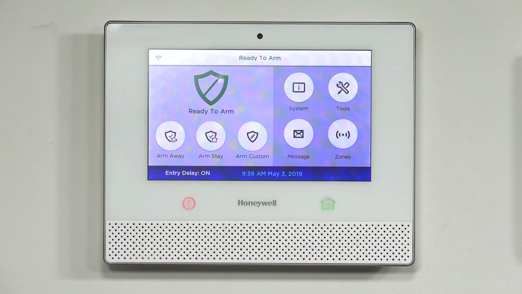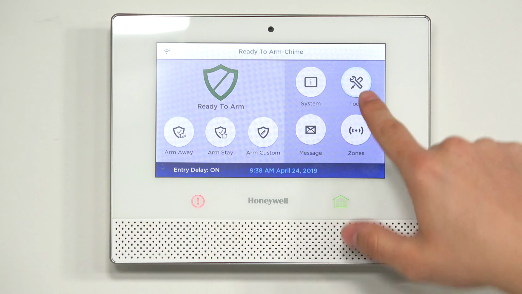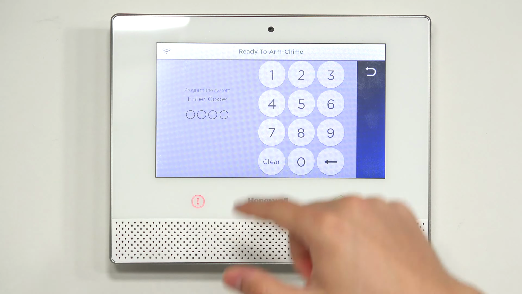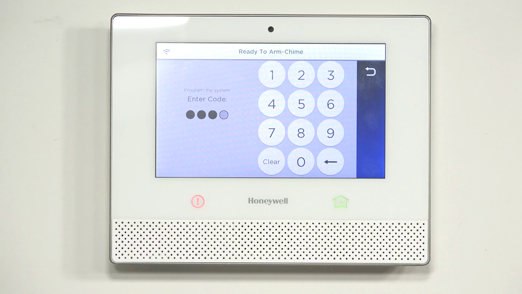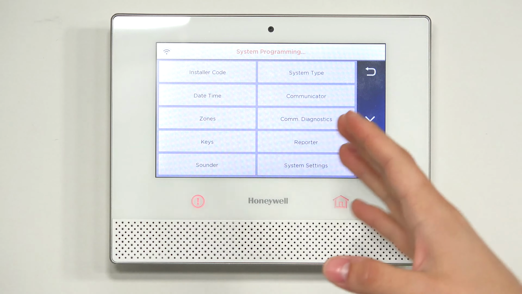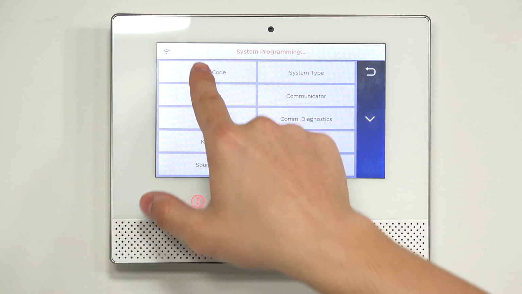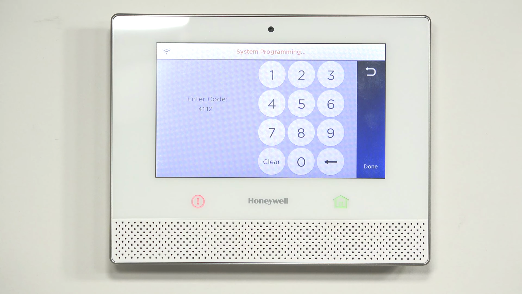So next, I'm going to show you the Installer Tools menu. So to access the installer programming, you're going to press Tools, and you're going to type in 4112. And then you're going to hit Program on the top left. And it's going to take you to all the different options in the installer programming. So for the first option, you have installer code. So if you were to want to change the installer code, you're going to tap that, and it'll give you the option to change the installer code if you wanted to.